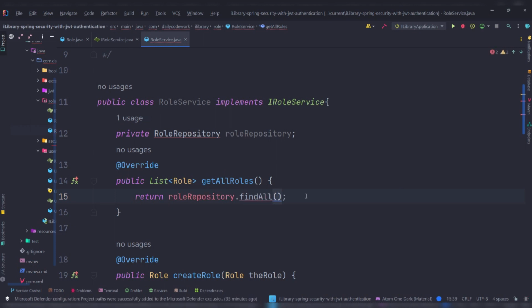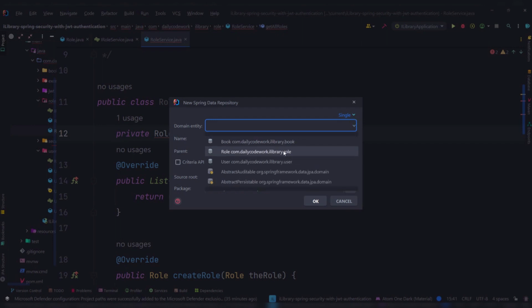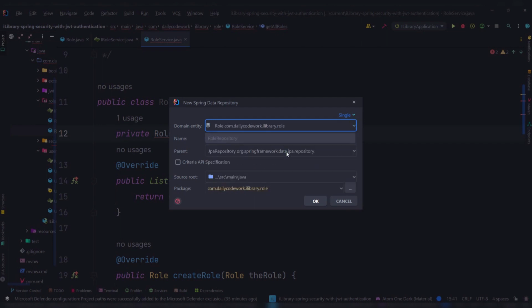So this is what we got here. Now let's actually create this one here. IntelliJ is going to help us to create this. So let's specify the package we're going to create it in. We're going to create it inside this row package, right?